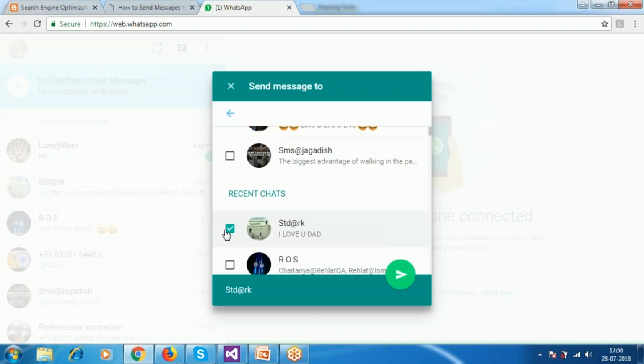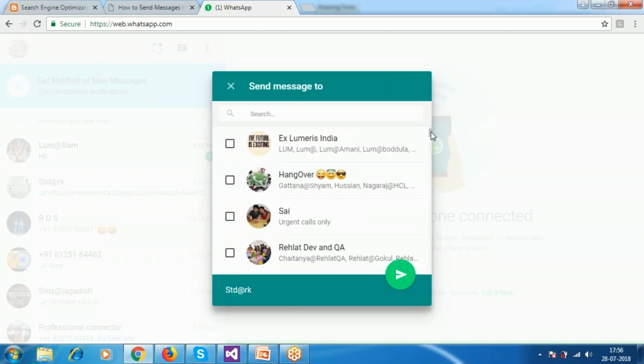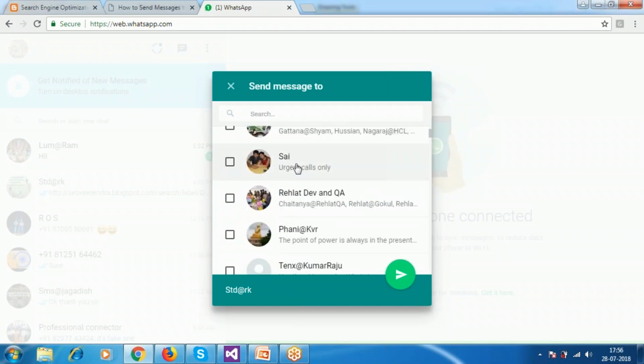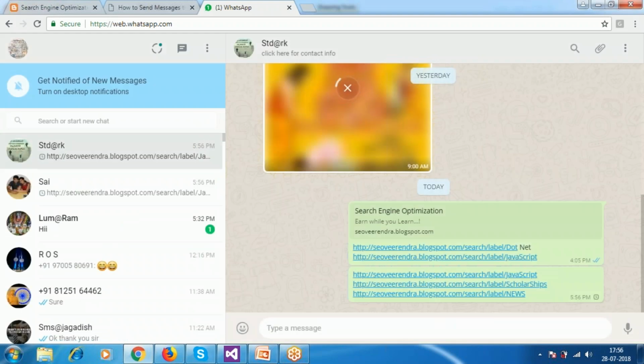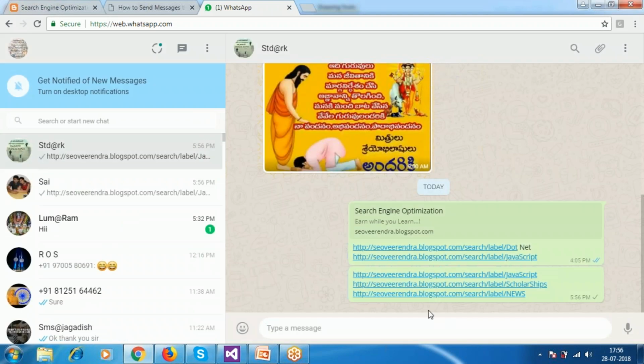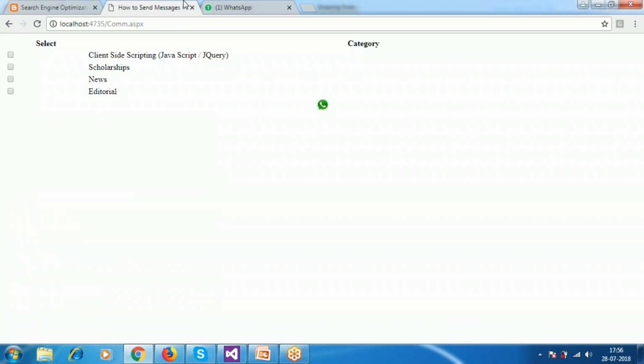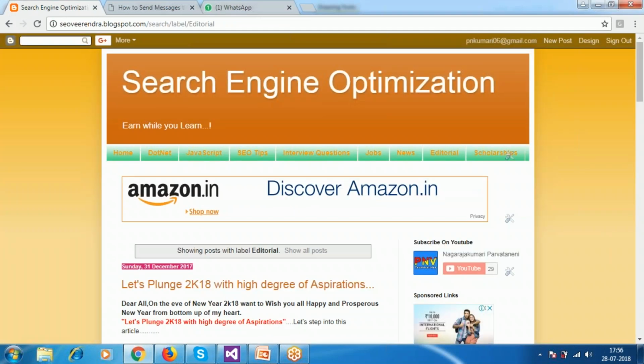I would like to send a message to this contact, as well as to this contact, and just click on this one. Automatically that message will be delivered like this. So three URLs were selected, and I sent this information to these two persons. In this way we can work with WhatsApp communication transfer in a web-based application. This is part one of this tutorial.